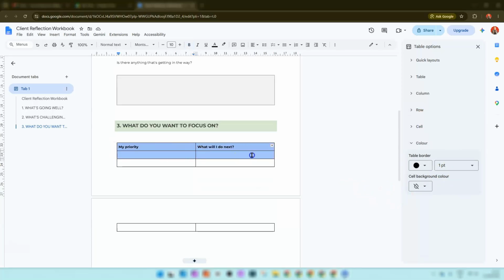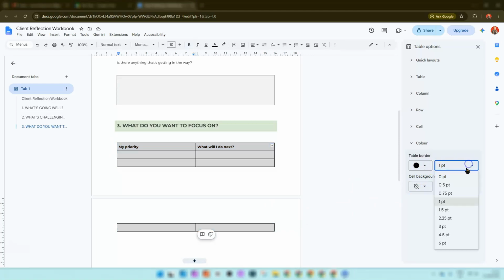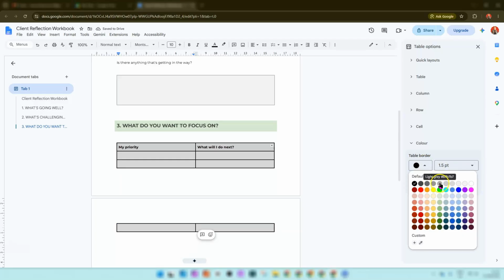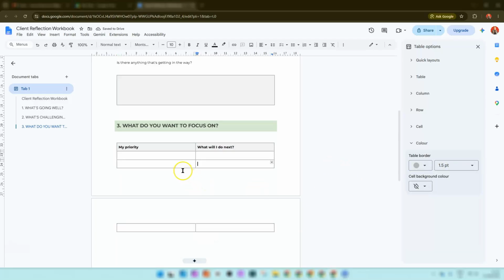I also want the table borders to match the others. So again, I'm going to go to the border, which was 1.5, and the colour, which was light grey. Click off there, just so it matches the others, that's all. So there's 3 rows underneath for the client to complete.